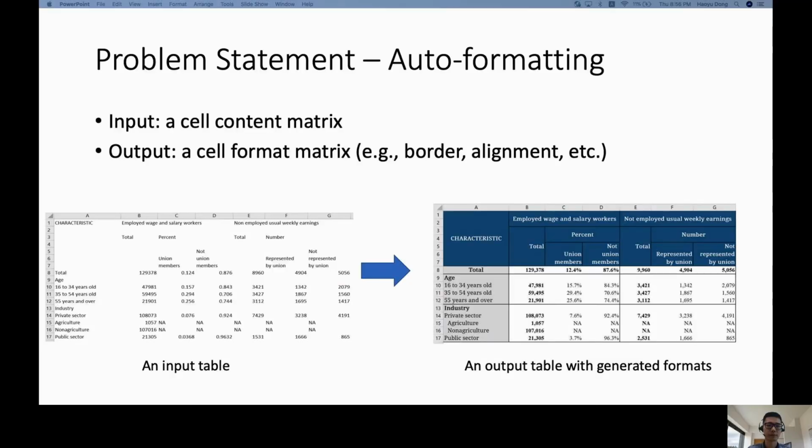As shown in this video, there are different techniques behind our demo. Today, I will mainly introduce a deep learning-based approach for the scenario of automatic formatting generation. We wonder, is there any approach that can automatically generate appropriate formats, such as borders, alignments, and fonts, for this table?